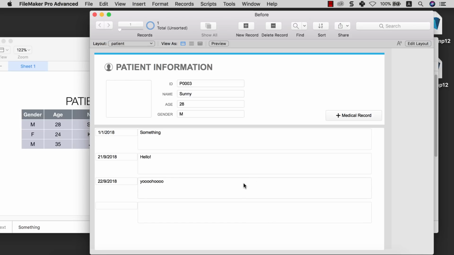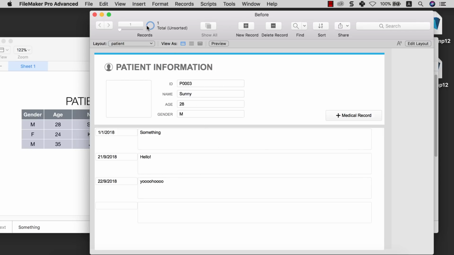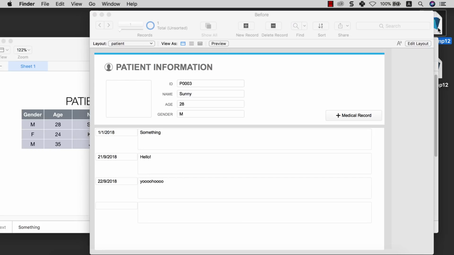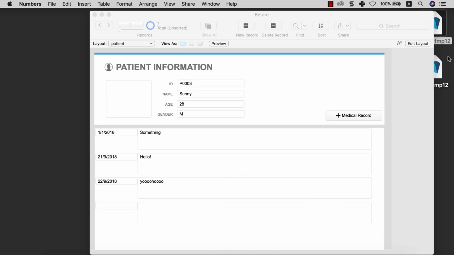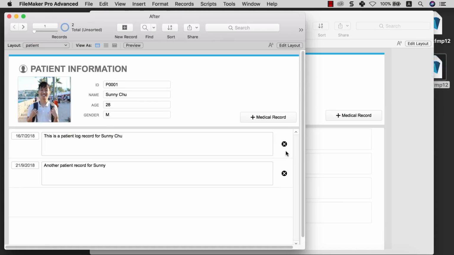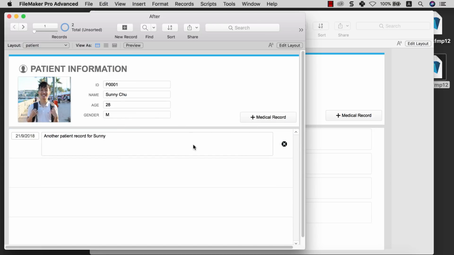Once I have the portal creation method, the next thing I want to do is delete the portal record. To do that, I want to add a button. If we look at our final example, we have a button that looks like this, and when we click onto this, delete, it's going to delete the record. That's what we're trying to do here.